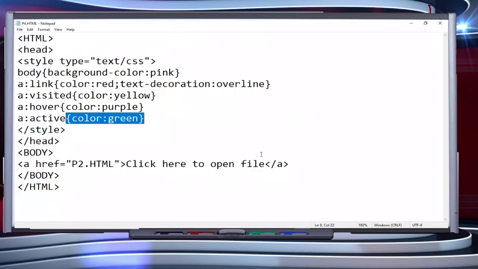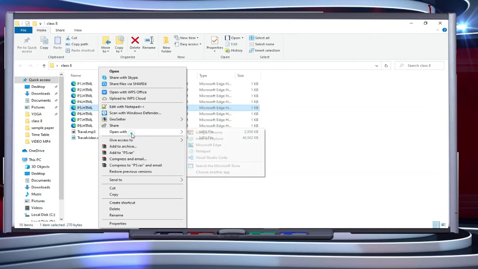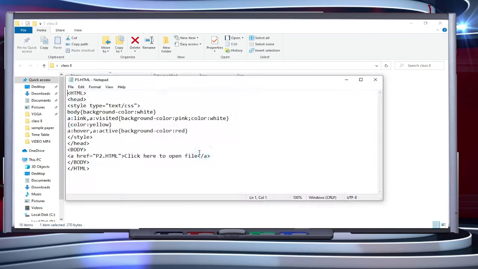So these are the different colors which I used for link, visited, hover and active. Now let's proceed with another program of ours, program number 5.